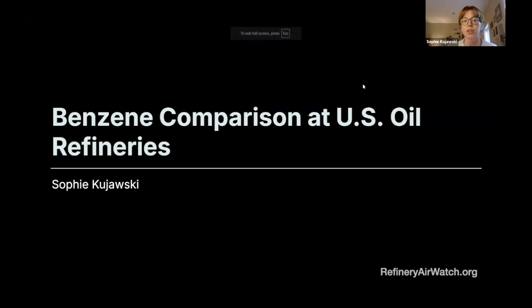So using all of this data, we've finally formulated a national comparison, and this is really the first of its kind. There hasn't been any attempt to do this other than a dashboard or individual investigations of specific oil refineries.